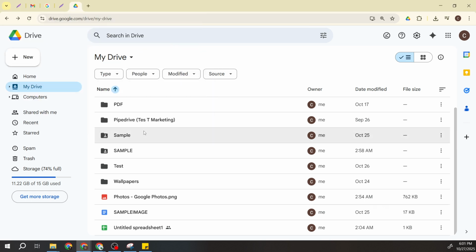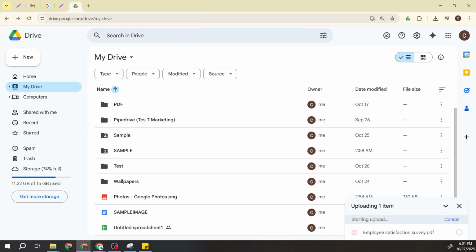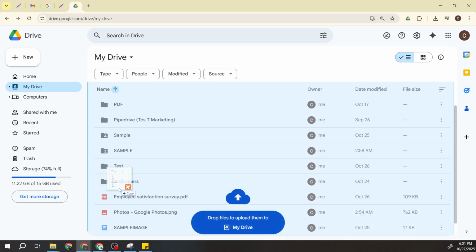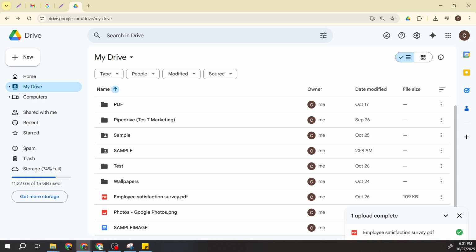There's a faster way if you prefer. You can simply drag and drop your file directly into the Google Drive window. This method is especially convenient if you have your file readily available on your desktop for an instant move into Google Drive.